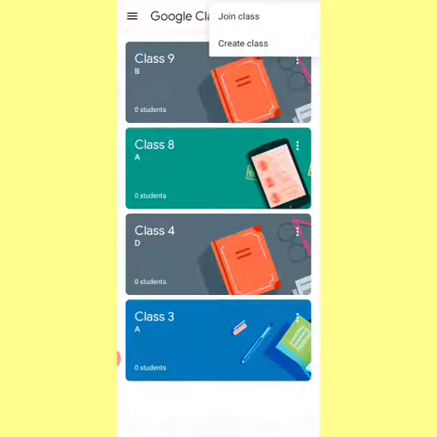Here, when you press the plus button on the upper side, just click it. It will show you join class and create class. Join class is for the students who want to join the class, and create class is for the teachers who want to create the class.